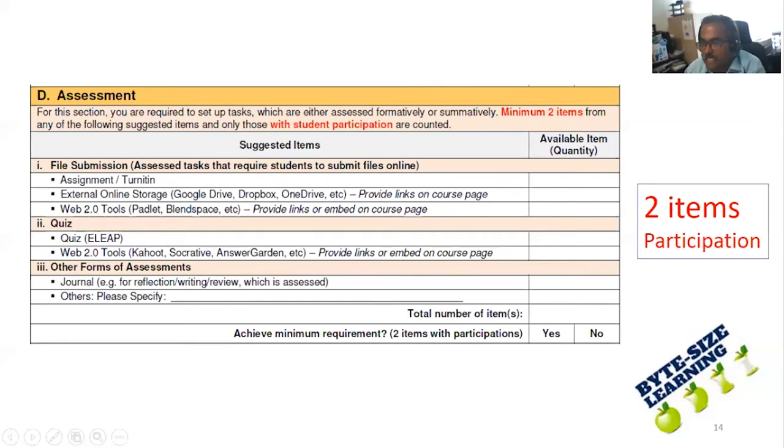That's why this checklist is for your own personal use. You have done all this and you have counted and you have seen your students participating in it. So therefore, you fulfill. It's very transparent, very easy to fulfill. So therefore, you can get the status very easily.